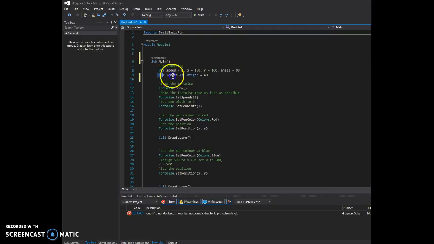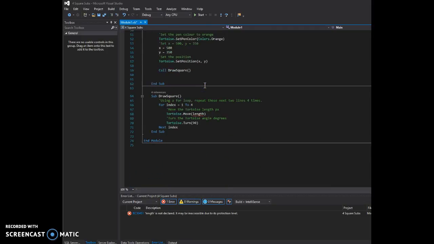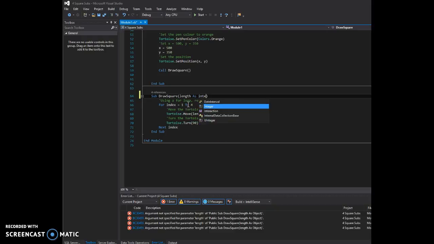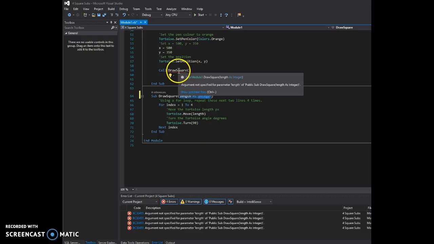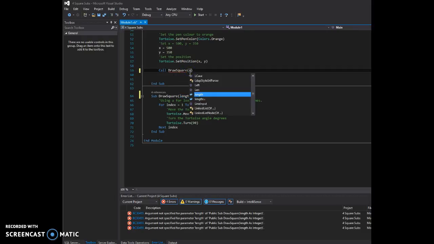Alright, so I know that length is an integer, and what I can do is add a parameter, which basically means I'm going to pass a copy of that. So I'm going to pass it length as integer. Now what this is saying is that in order for this draw square method to work, I need to give it a length, a length of integer. So you see now it's underlined, and it's saying, oh wait, according to the definition you need to give it an integer. Well, in this case I want to give it length.